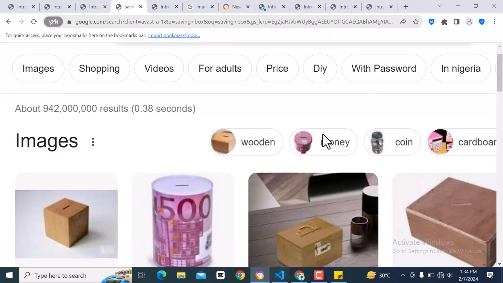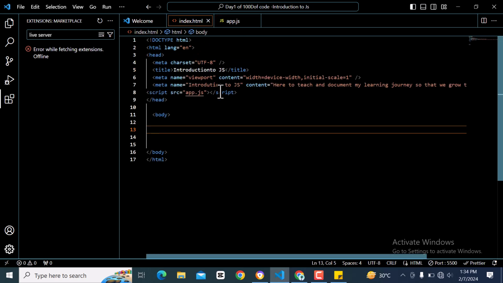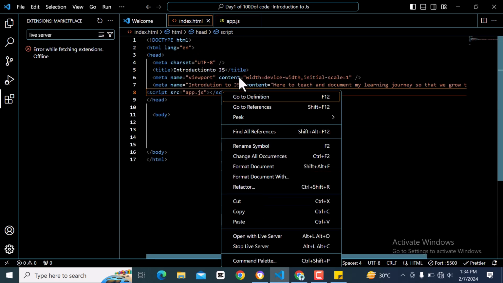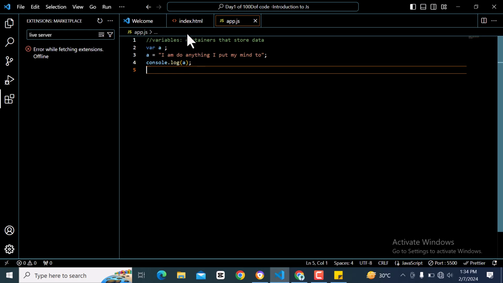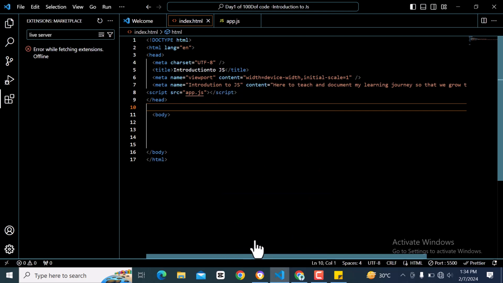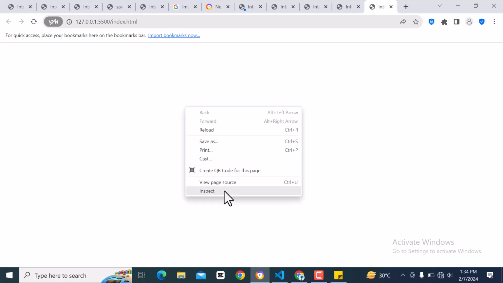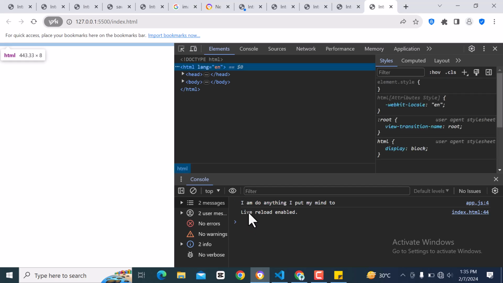Let's view our website. Let's open live server. Our live server is on, right? So good. Let's inspect and see the code which was written. You see console.log a. So here I can do anything I put my mind to. Here it is supposed to be a; I wanted to write invincible, but then we go back and change it.